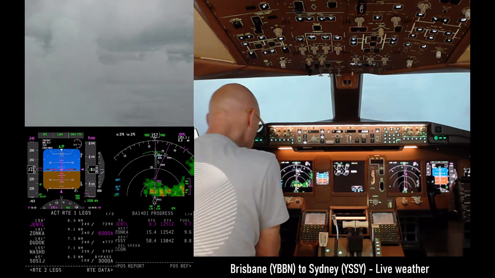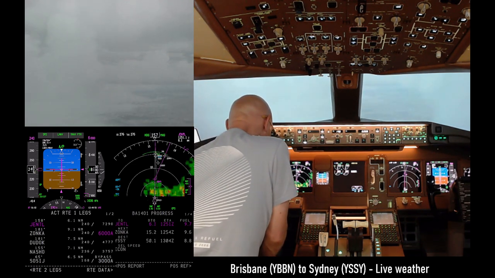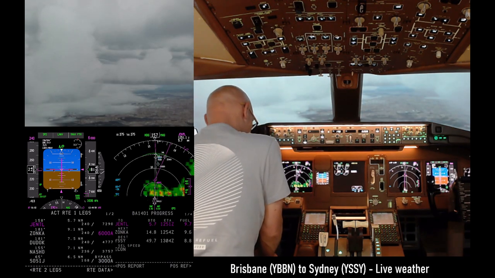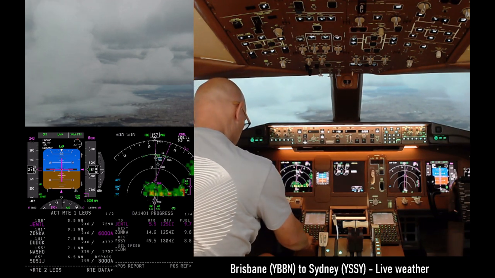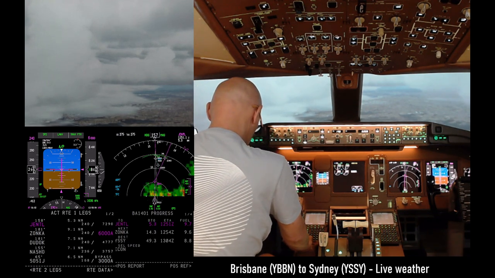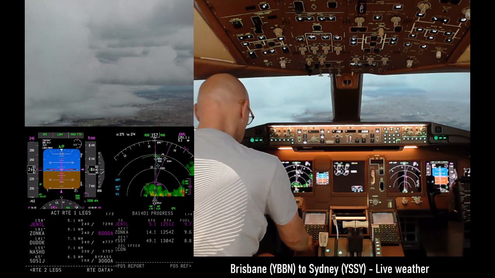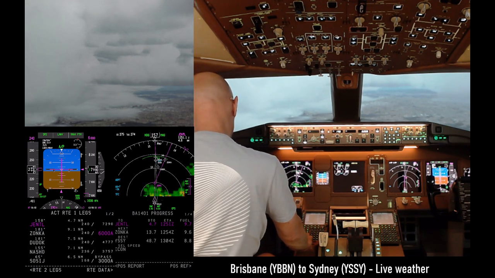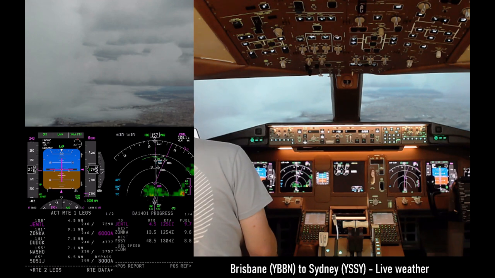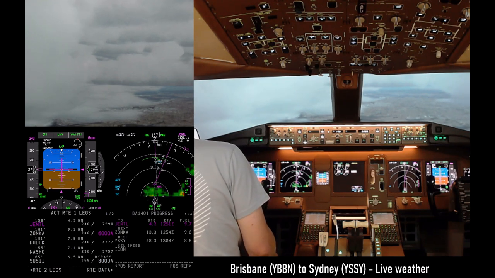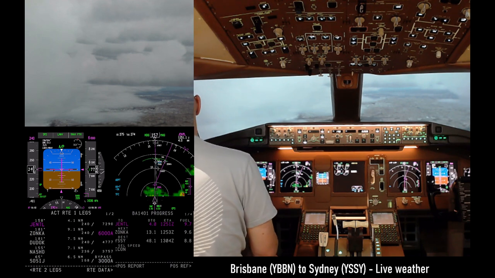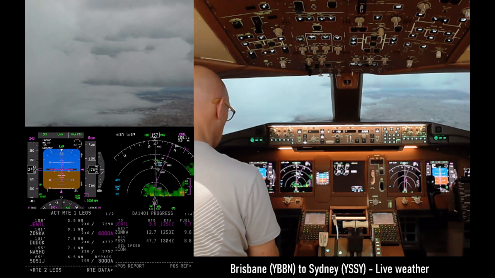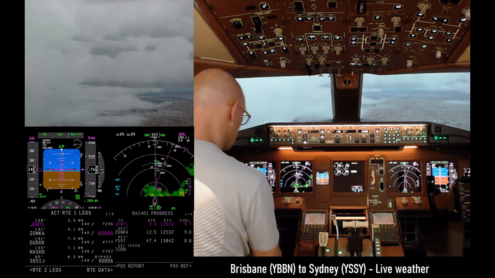Next to Gentle and the right turn to Zonka. And then we bypass Sausage at 3000, but Nasho was 37. We're over the northern suburbs now of Sydney. And we're out of most of the bad weather.